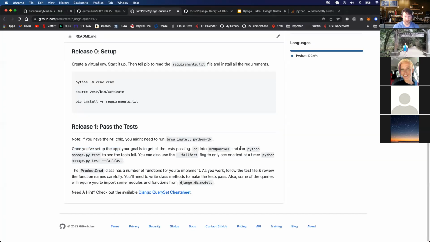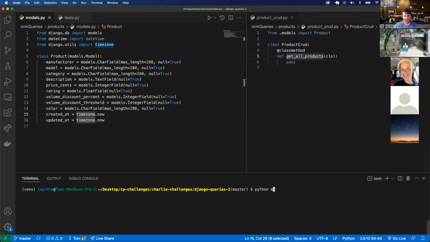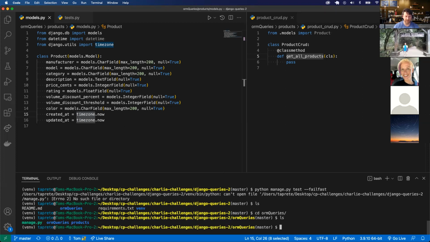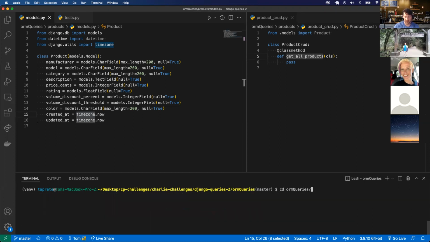But in order to run them, we can run python manage.py test or test --failfast. So I'll just do python manage.py test --failfast. Nope. All right. So it's like no such file or directory. So I need to be on the same level as the manage.py file. So I need to go into ORM queries, list everything out. There's that manage.py file. So now I can start executing commands on the manage.py file.